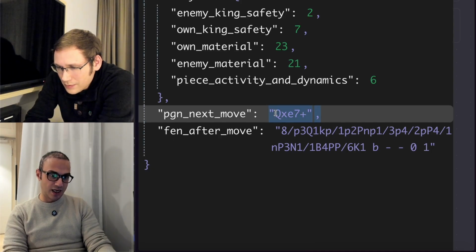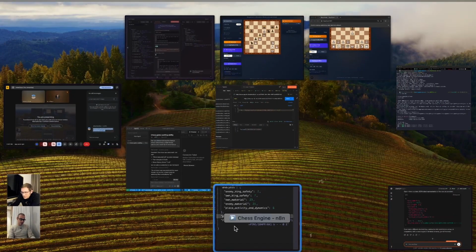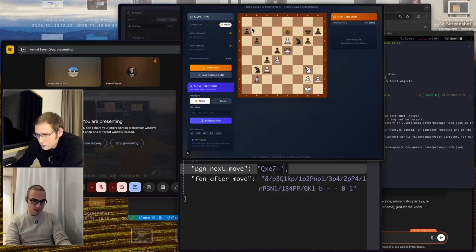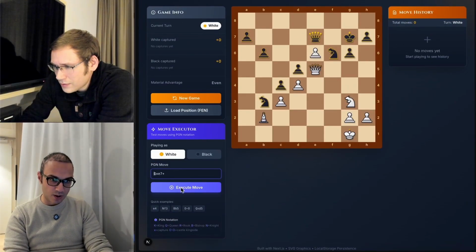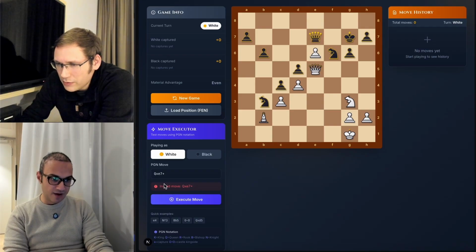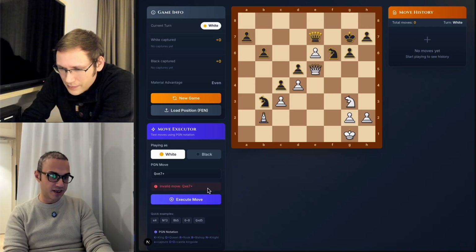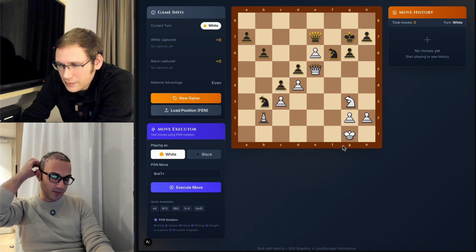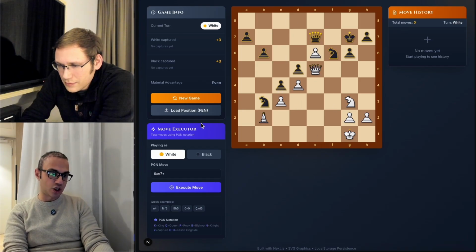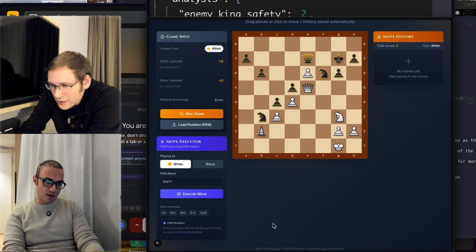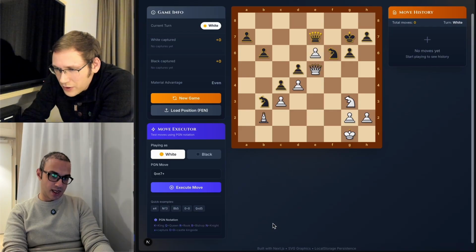So, is this a legal move or not? From white, no, this is not possible. There's a pawn in the way. So you can't play this one because the queen... Invalid move. Perfect. So yes, our move executor is correct, but somehow our LLM is hallucinating and not understanding this position correctly. It just doesn't understand there's a pawn in the way. Otherwise, it's the best move, right?